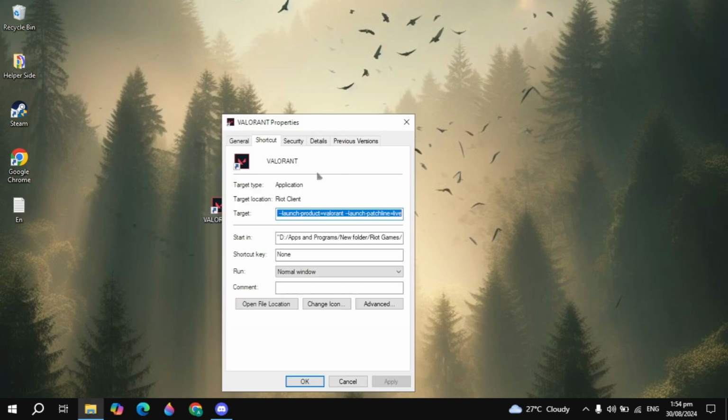Now here you will find the compatibility option. In my properties, there is no compatibility option on the top. Once you click on that, simply check the box for run the program as an administrator. Then apply these changes, click on OK, then finally restart your PC. After the restart, your problem is definitely fixed.